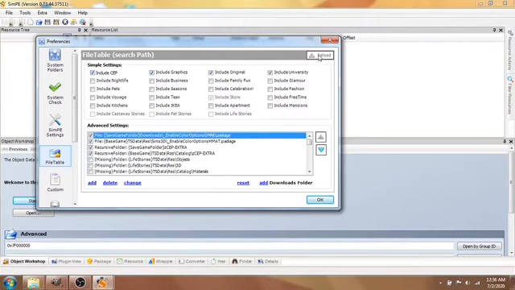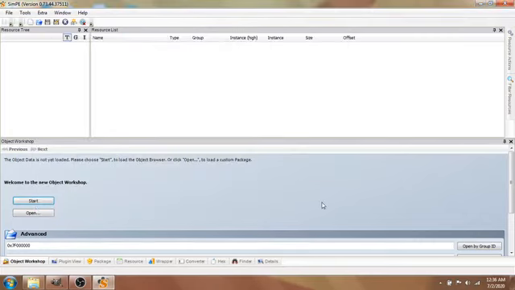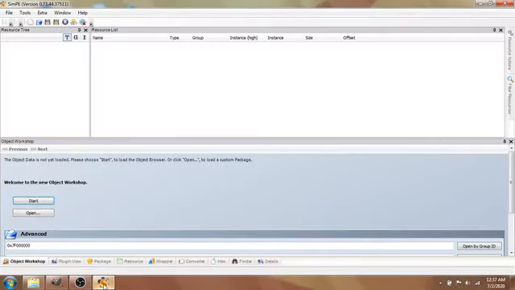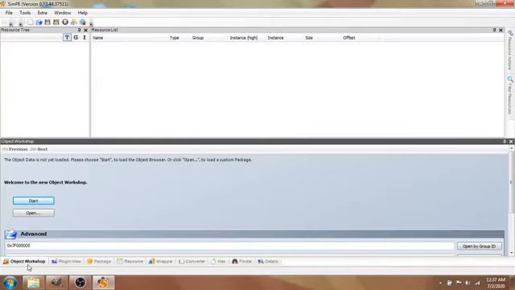So I click Reload, and then wait for it to finish loading down here. The green progress bar will go away when it's ready. And press OK. And close SimPE out, and then reopen SimPE. Now down here below, you're going to want to make sure Object Workshop is selected, and press Start.